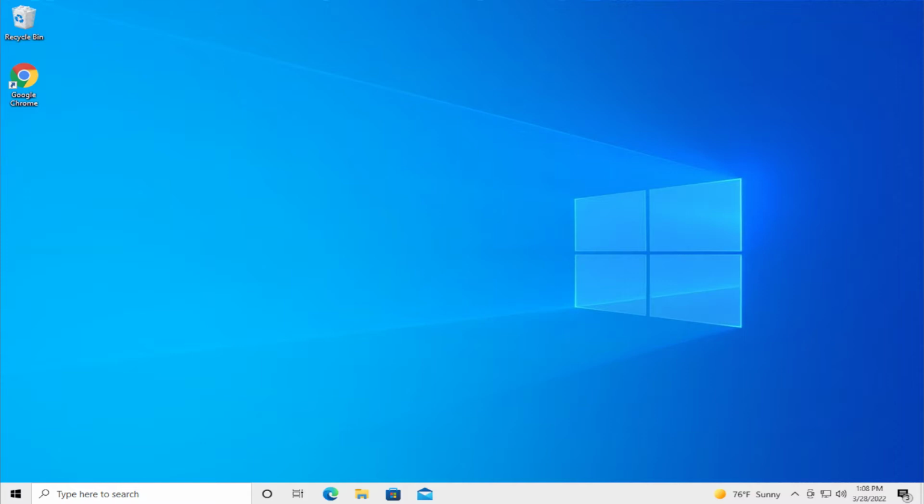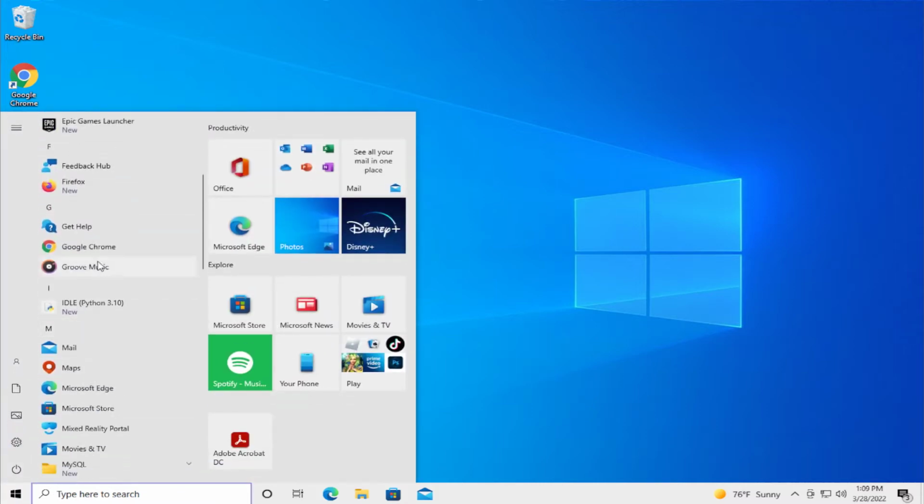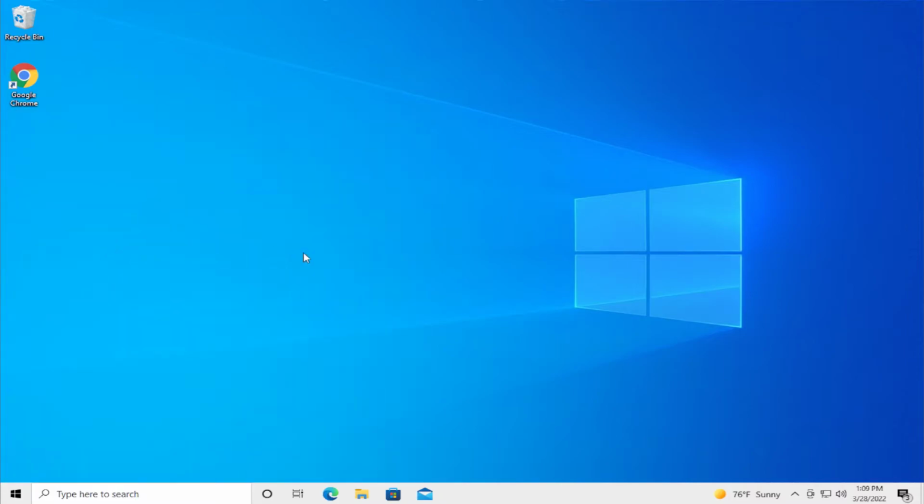In today's video, I'm gonna show how to download and install or fix the steam_api.dll is missing error in Windows 10 and Windows 11. Go to the start menu and open up any web browser. In this case, I use Google Chrome.